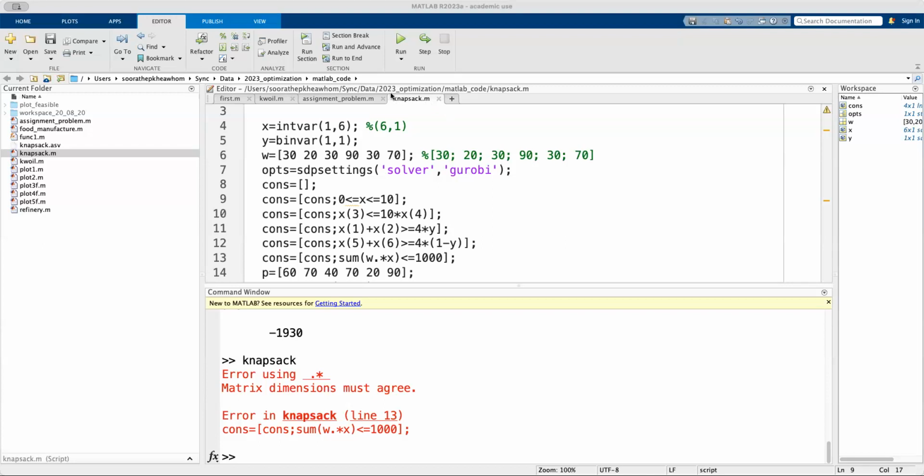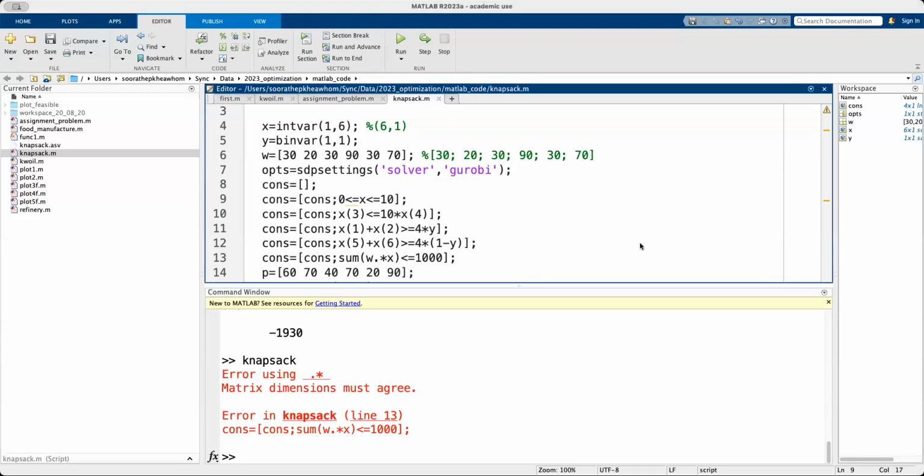I'm finding it difficult to send it via chat. Why can you not type on the chat? Yes, it's not sending. Chat in Zoom, right?